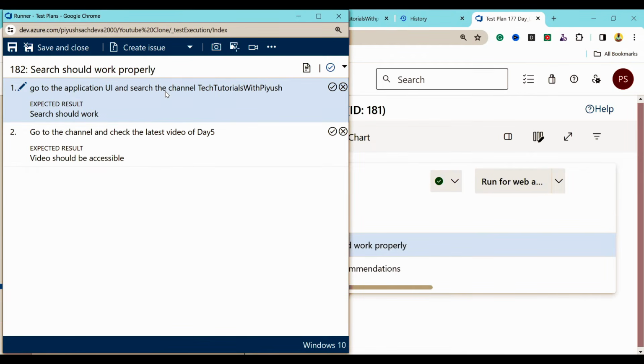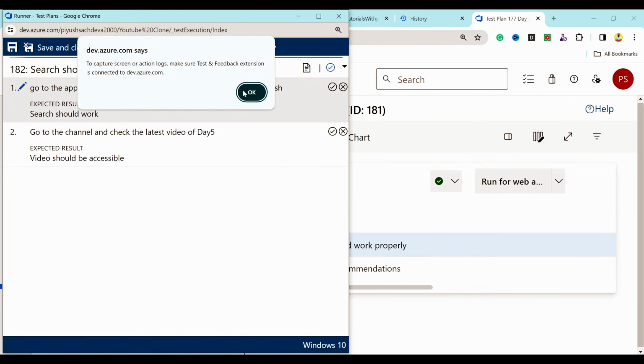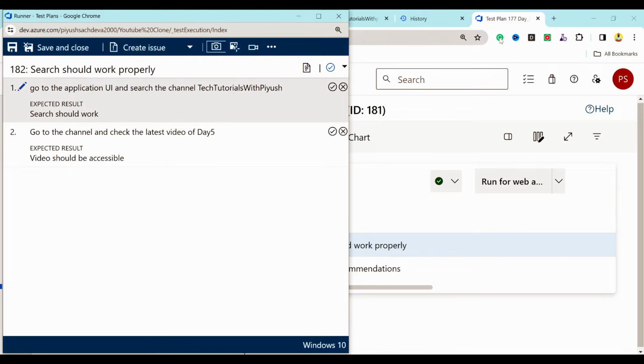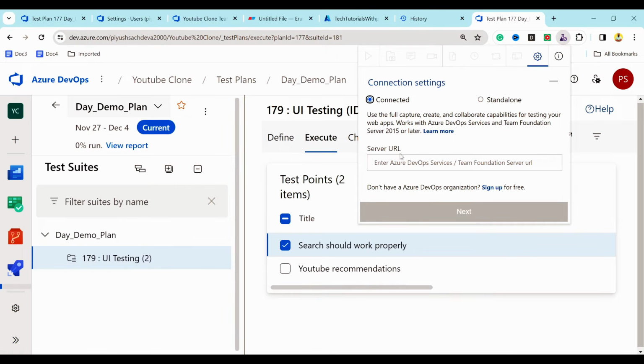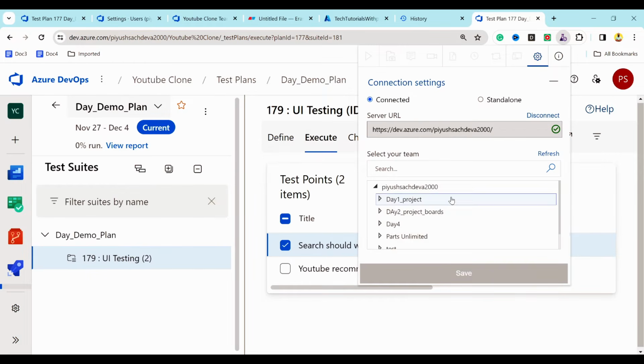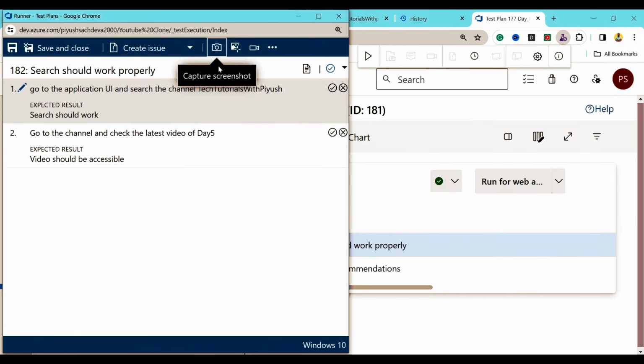Okay, now select this and select capture screenshot. It says the extension should be connected to Azure DevOps. So let's open this extension. Okay, and it's asking for the Azure server URL. So let's add the server URL. Hit next and then select the project, this project, YouTube clone. It's basically asking to select the team inside the project. So let's select this. And now it should be able to capture the screen.